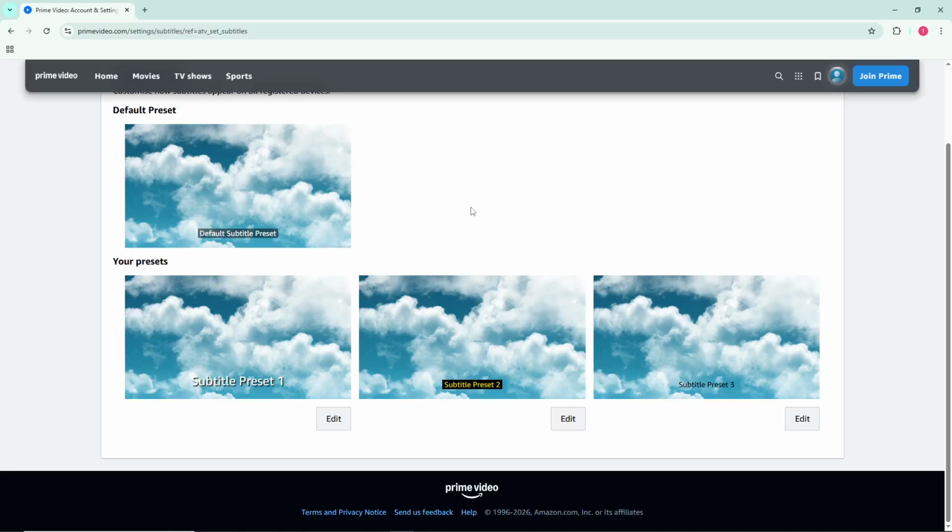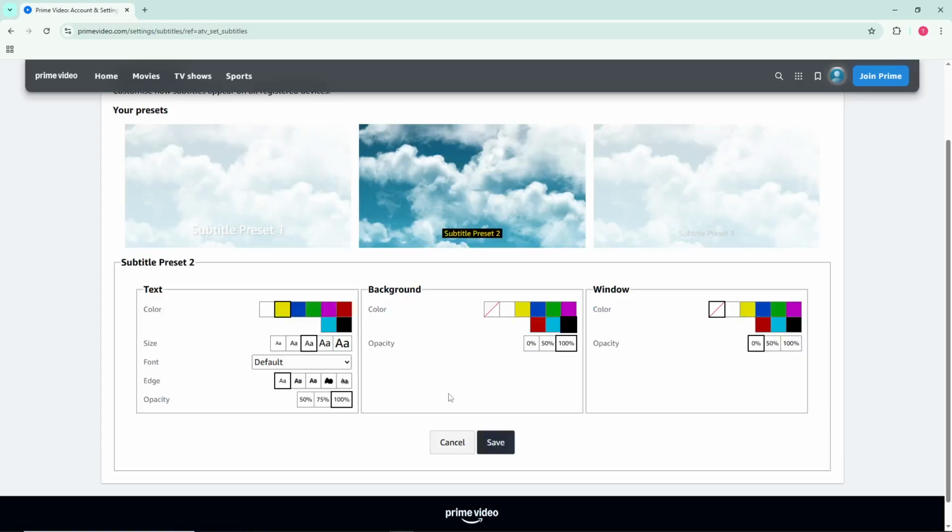On this page, you'll notice different options such as Subtitle Preset 1, Subtitle Preset 2, and Subtitle Preset 3. These are pre-configured subtitle styles that Amazon offers, but you can fully customize them to match your personal preferences. Select your preferred preset from the list, and just below it, you'll see an Edit button. Click on it to begin customizing your chosen preset. The editing interface will open up, giving you full control over how your subtitles appear.